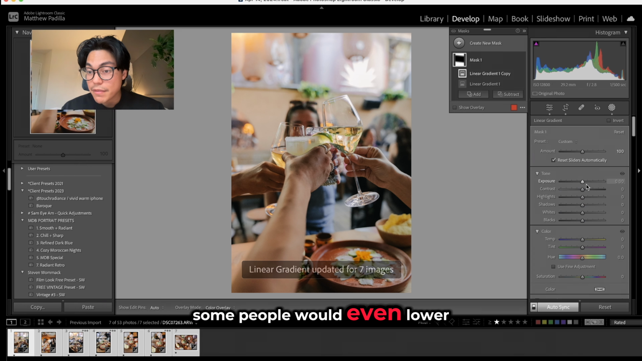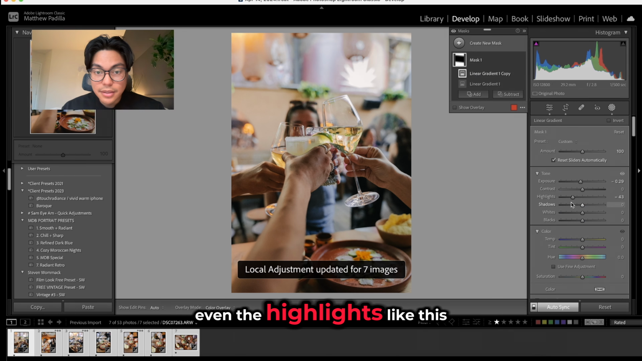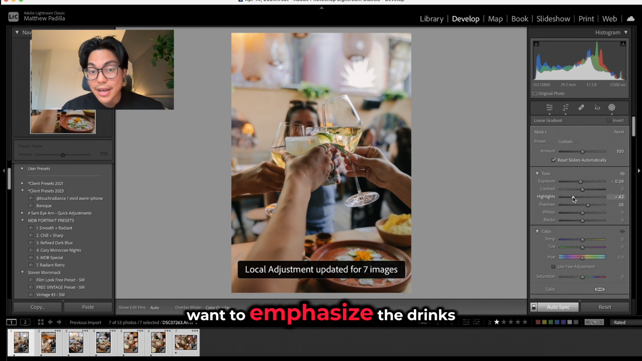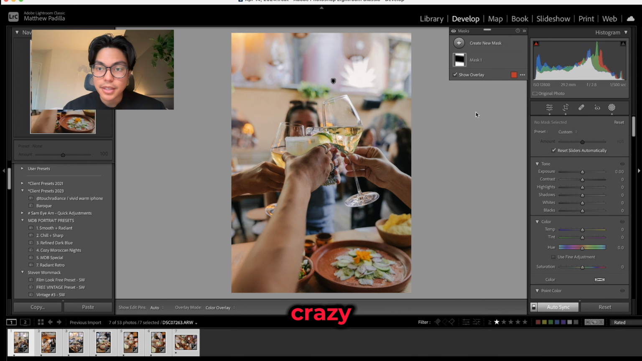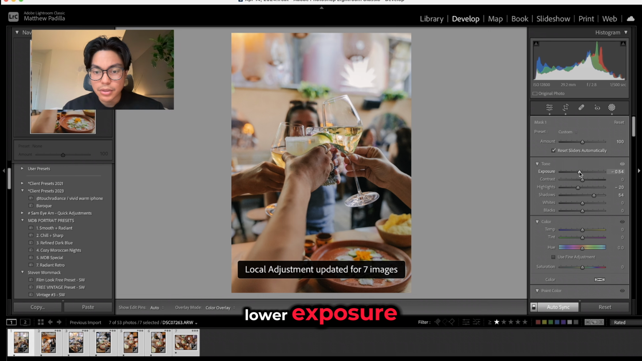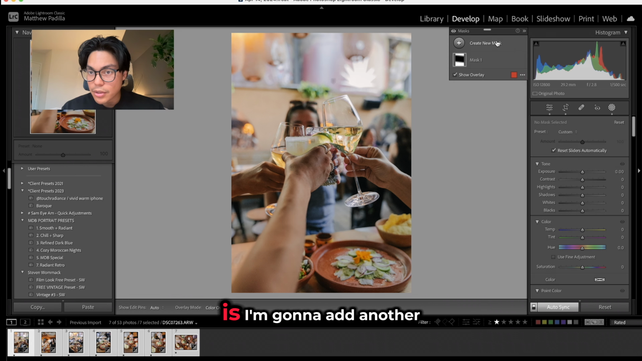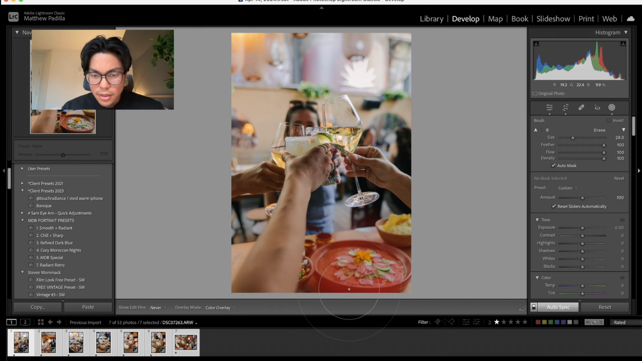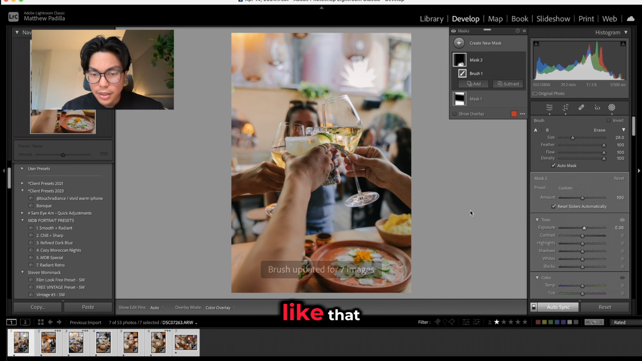Ideally, some people would even lower the exposure like this, even the highlights like that, if they really want to emphasize the drinks. But yeah, like that, nothing too crazy. Actually, no, I wouldn't even lower the shadow. I mean, I wouldn't even lower the exposure. I just keep it like that, to be honest, because there's drinks here. So ideally, what I'm gonna do is add another mask, maybe a brush, making sure the food is still bright though, because I did lower it like that.